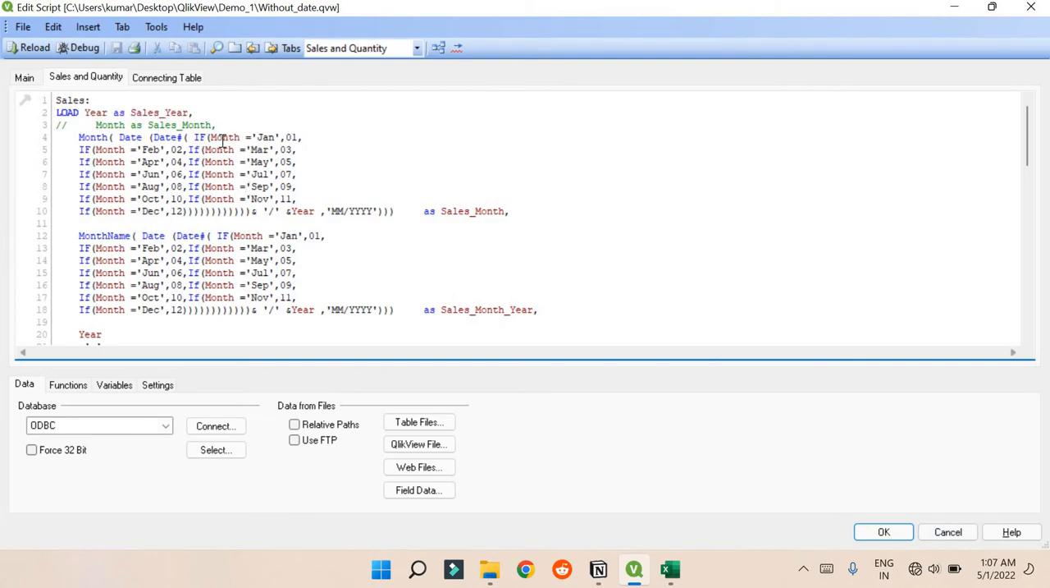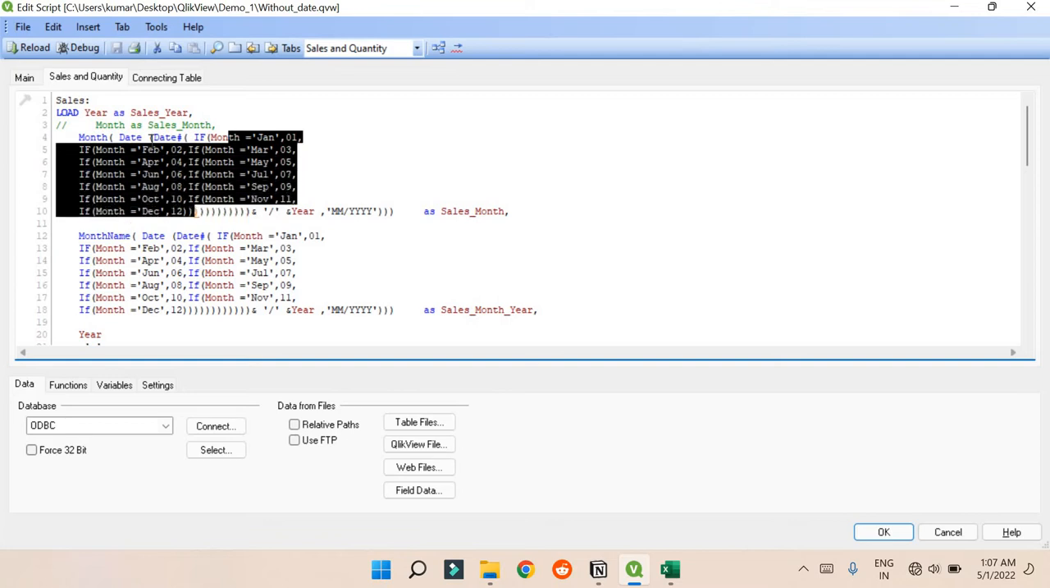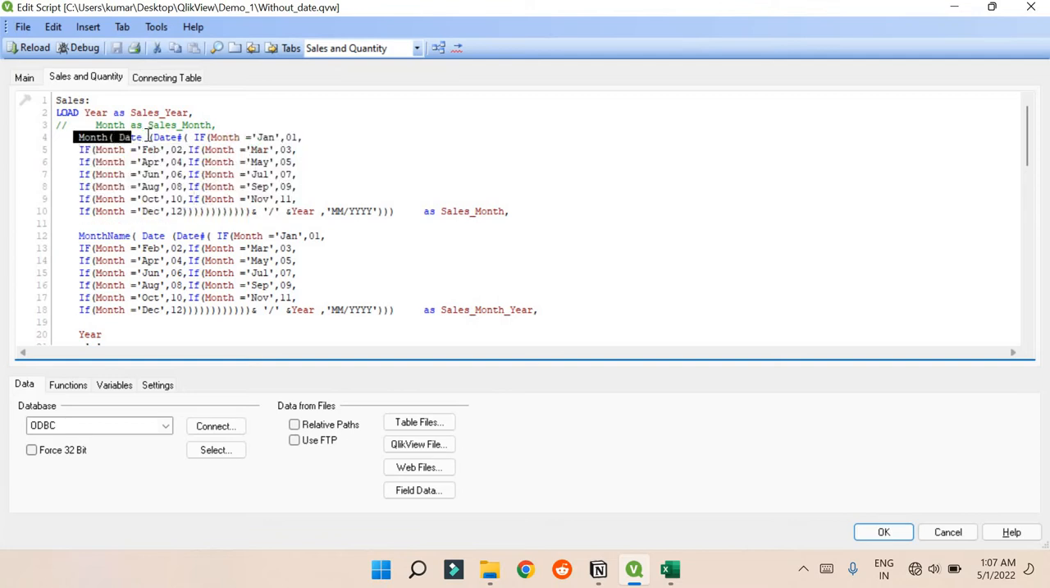So we are just doing, if the month is Jan, we are numbering them as 1, 2, 3, 4, 5, 6 till 12, and we are taking the month from the date and Date#. Date# will try to find out that this is a date column, and it will convert the date and take out the month, and it's taking in the format of MMM. So it's taking this as a SalesMonth. So now it's identified that this is a month column.